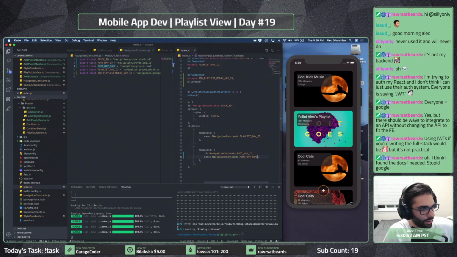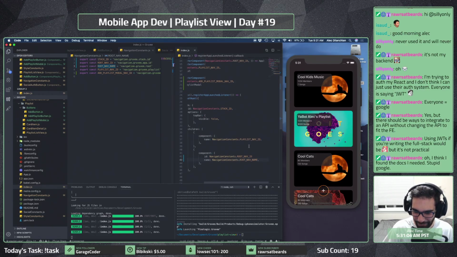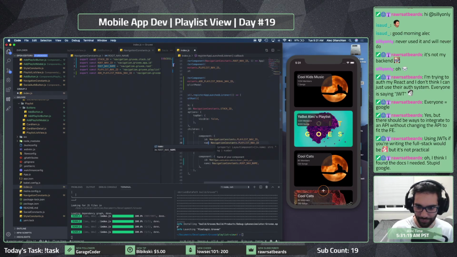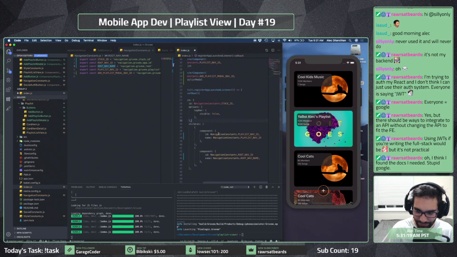Yes, but there should be ways to integrate to an API without changing the API to fit the front end. Yeah, for sure, for sure. It's all Google's fault. Why would you do that to me, Google? How could you? I've actually never done anything in Laravel. I've never had any sort of interest towards it, I guess.